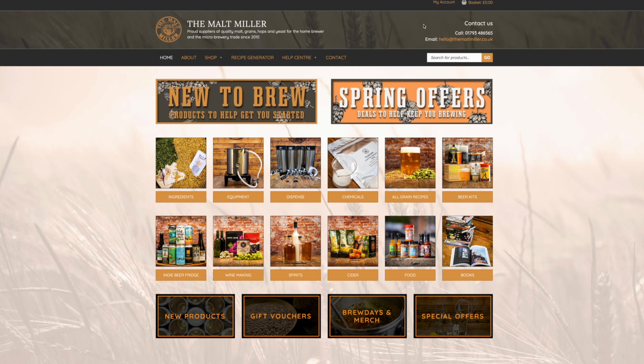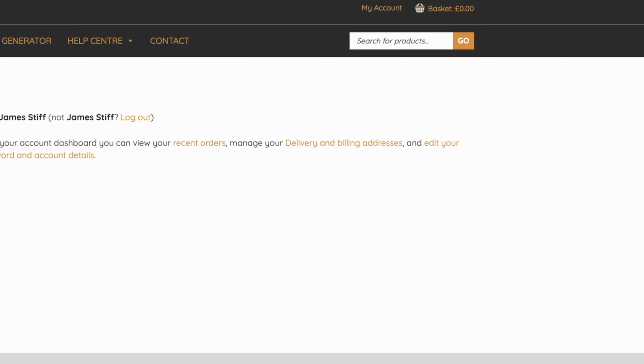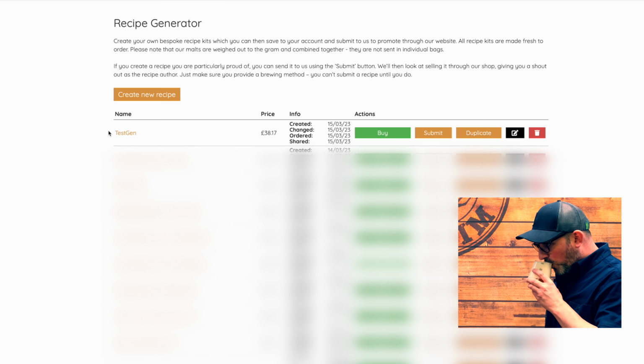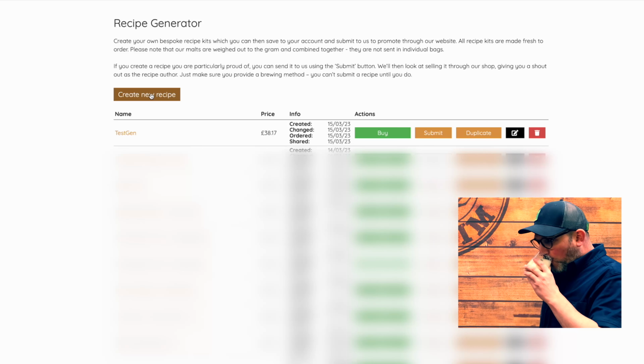I'm going to show you the third way, which is going via my account. So I'm logged in. Actually, this is James's computer and these are all of James's recipes. So let's create a new recipe so he's got something decent to brew.